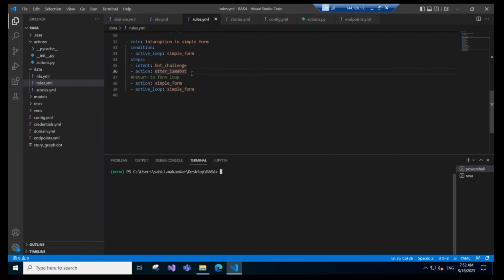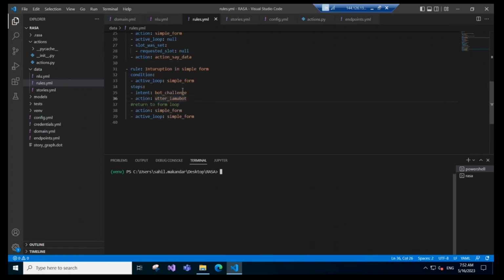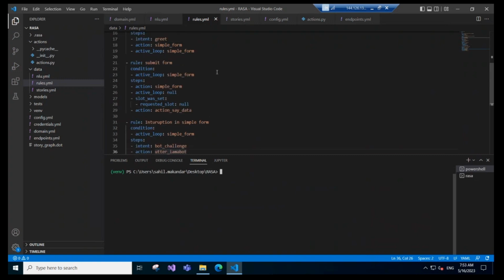You can create this rule to handle any interruptions. Right now, I just created it to handle the bot challenge. Instead of bot challenge, you can customize or modify it according to your needs. You can even use the fallback intent. You can just mention the fallback intent, and whenever the fallback intent is triggered, you can mention the action that you want to perform, like any utterance or anything else according to your needs. So this is how it goes.